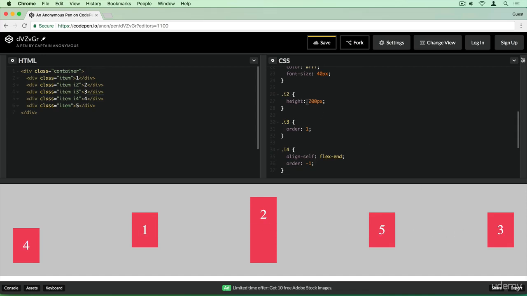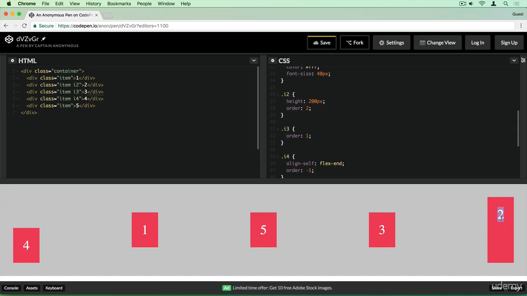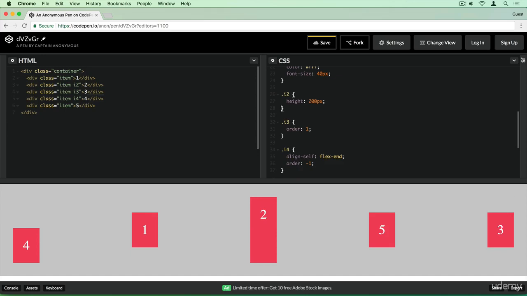And we can use this even further if we wanted. So for example here order 2, and now this one would be the last, right? So that's how we use order. And that's actually pretty useful once more for responsive design in order to change position for some elements on a smaller or on a bigger screen, depending if we're using a mobile first or a desktop first strategy. Alright, so that's order and align self.